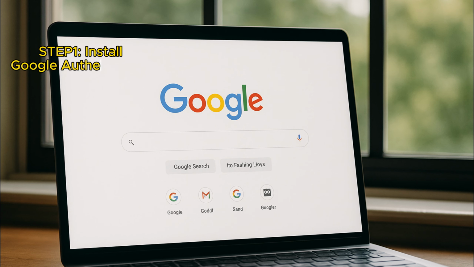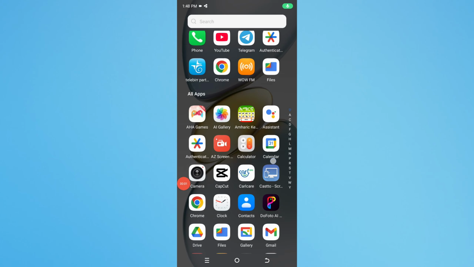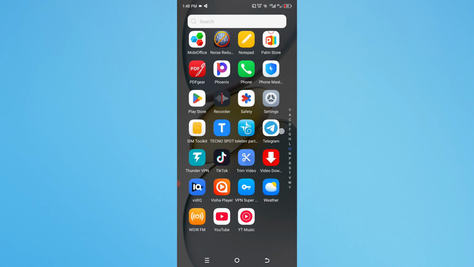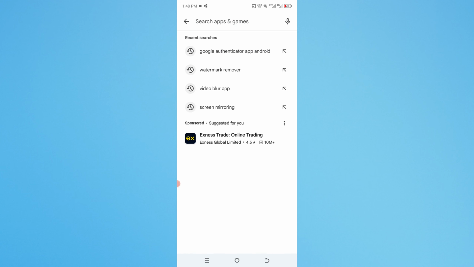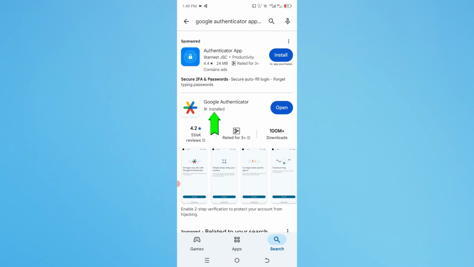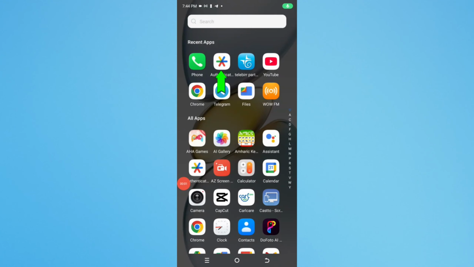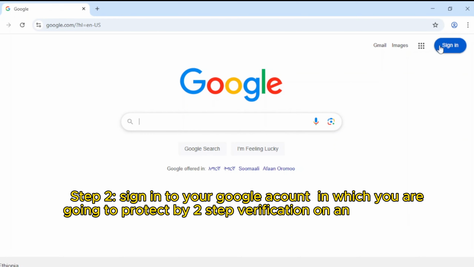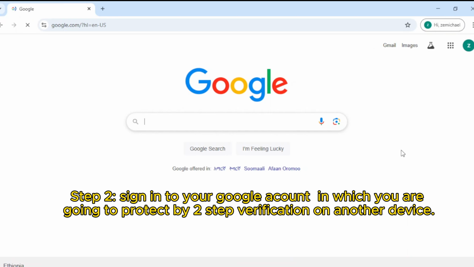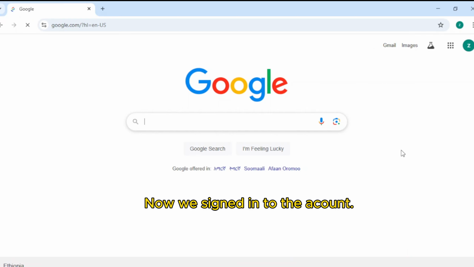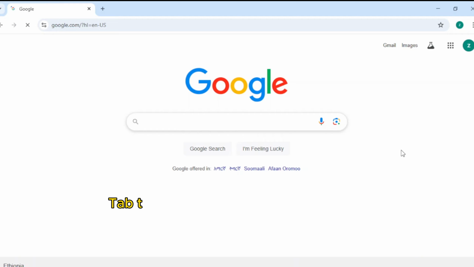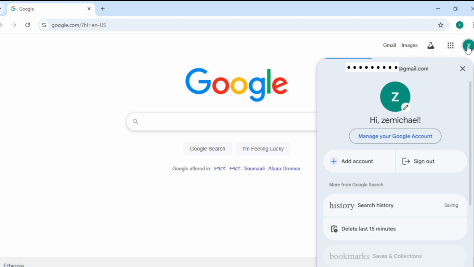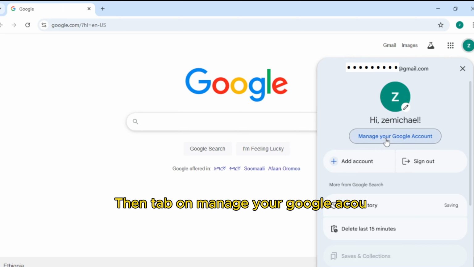Step 1. Install Google Authenticator on your phone. Step 2. Sign into the Google account which you are going to protect with two-step verification on another device. Now, we signed into the account. Tap the profile icon on the top right corner, then tap on Manage your Google account.